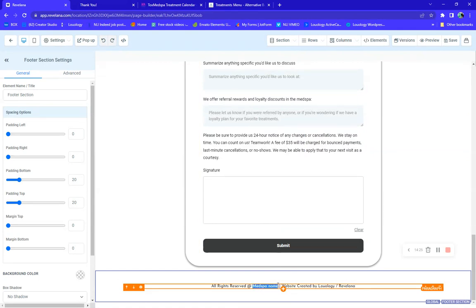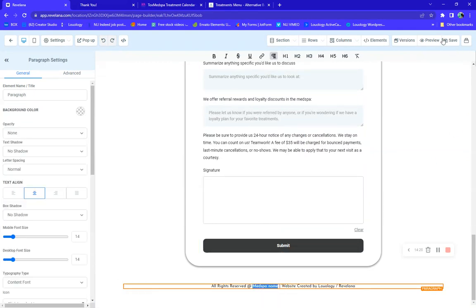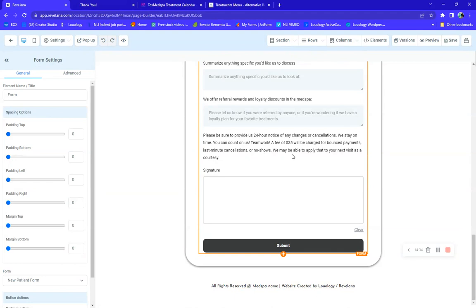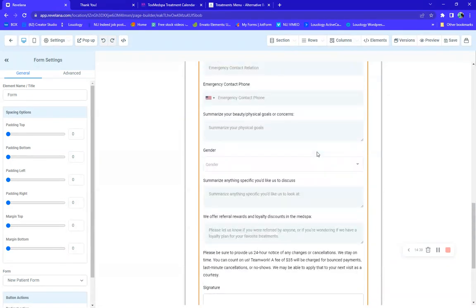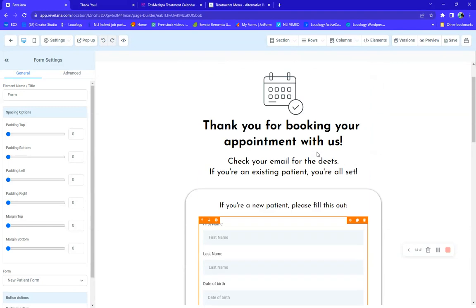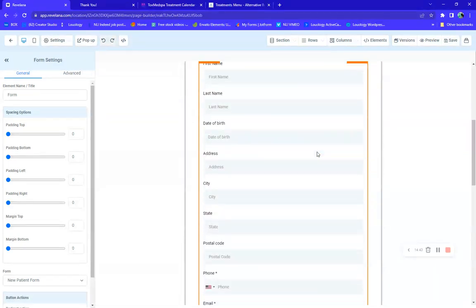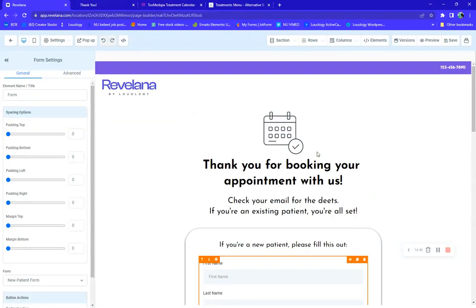You need to put your med spa name there, press save, and make that save button your best friend every single time. If there's anything in these words you want to change, that's actually not in the builder. You need to do this. That's a form, so that's another video you need to watch: how do I change the forms? But this one happens to have a form in it.